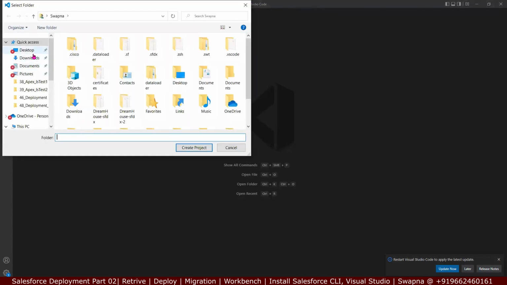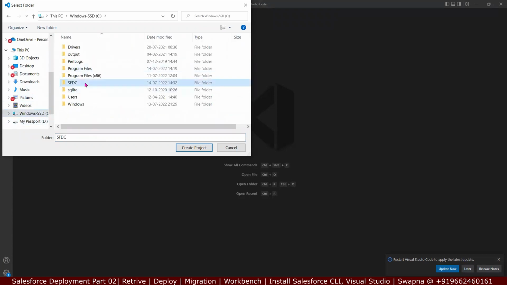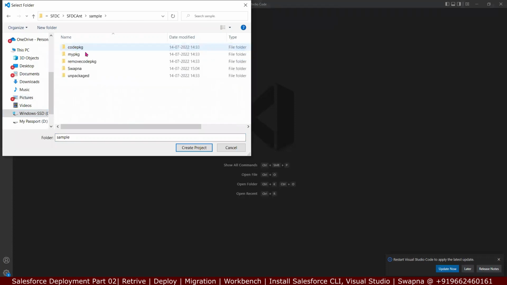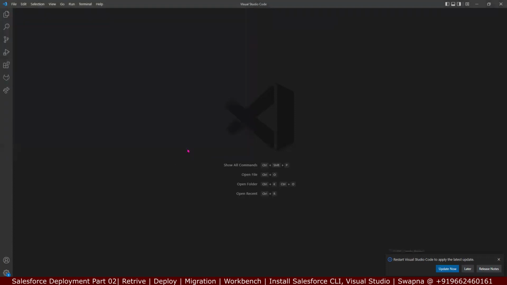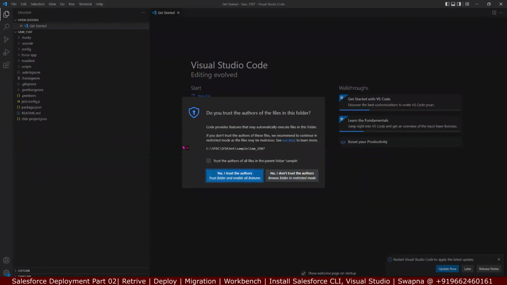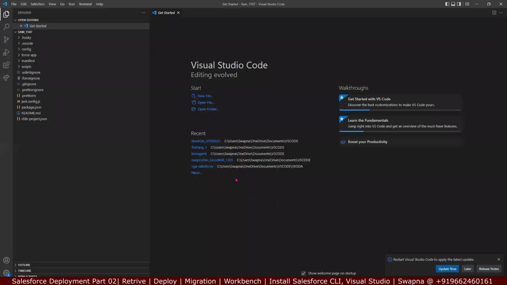So I'll store it in C drive. Yesterday we created one folder, SFDC. Inside the SFDC and inside the sample, I'll create a project. Perfect, my project is created. Now this is the default. It is going to show you this. Just click on this, trust it, and yes, trust.